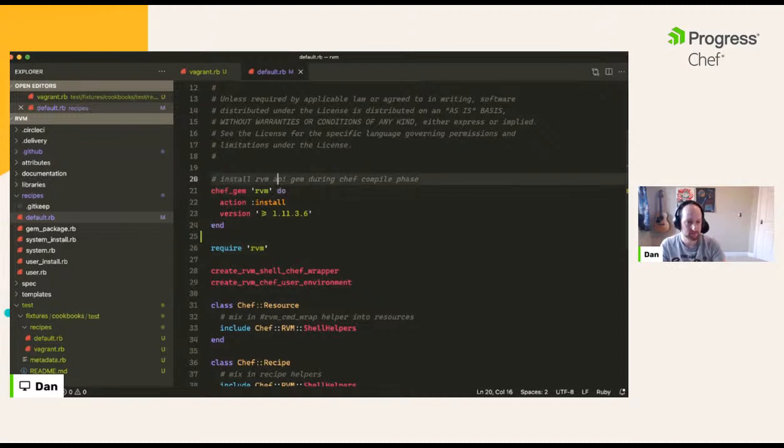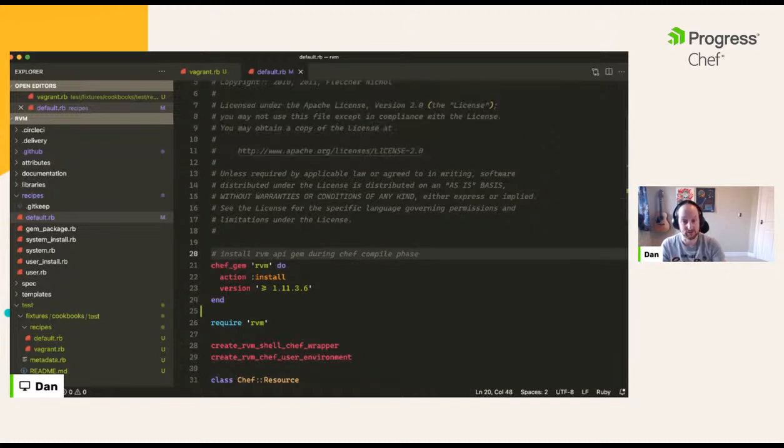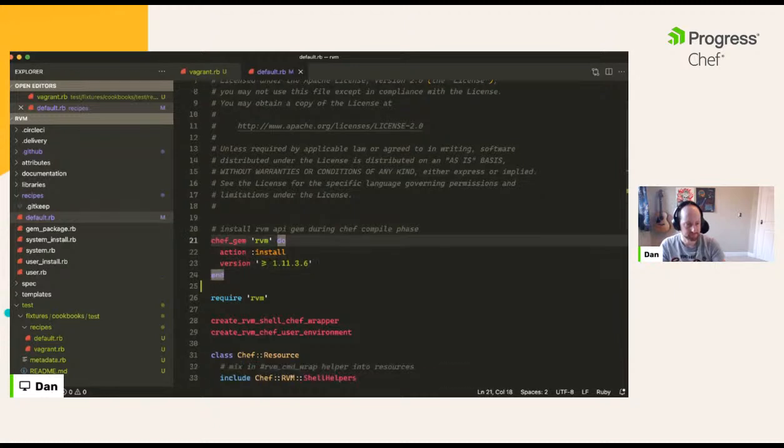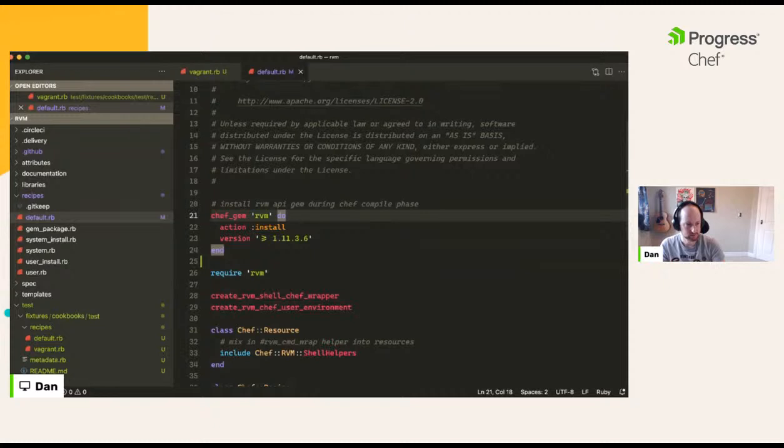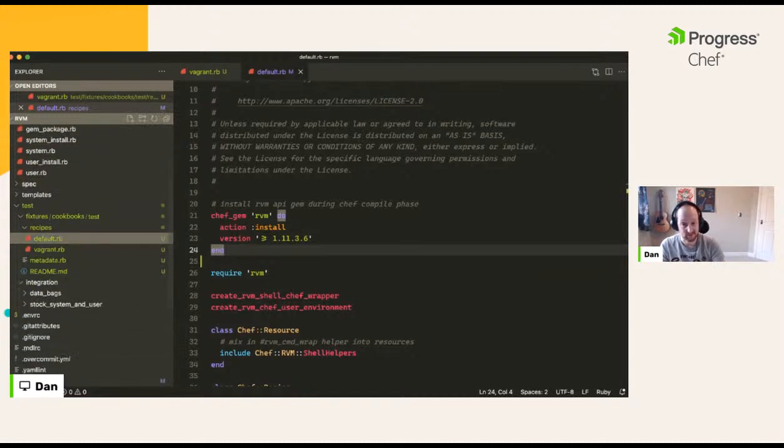Install RVM API gem during the Chef compile phase. We no longer need to do this if we're using unified mode. So chef gem, RVM, action install, version more than that. Right, so what we need is an install resource.